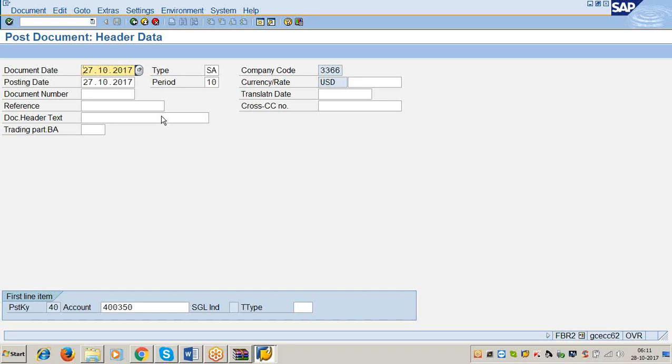We created the sample document yesterday. That's why the document date and posting date are defaulted as 27th October. But today we are posting, and today is 28th. So we have to change the document date and posting date. Write down: document date is equal to 28/10/2017. Posting date also 28/10/2017.